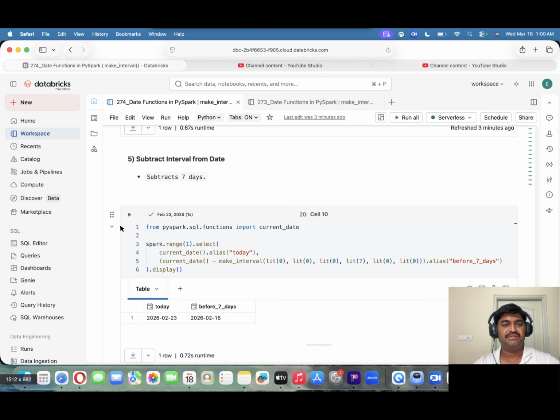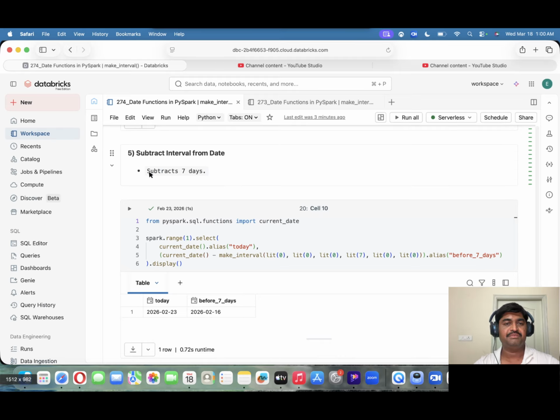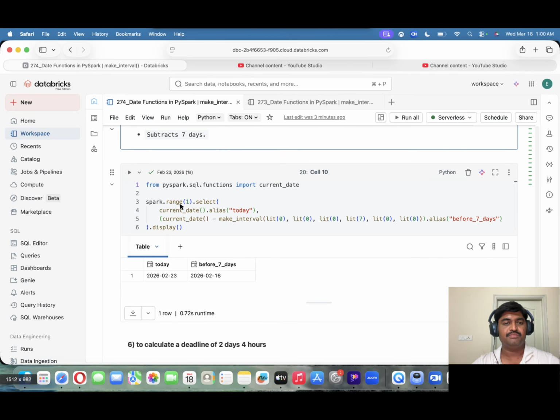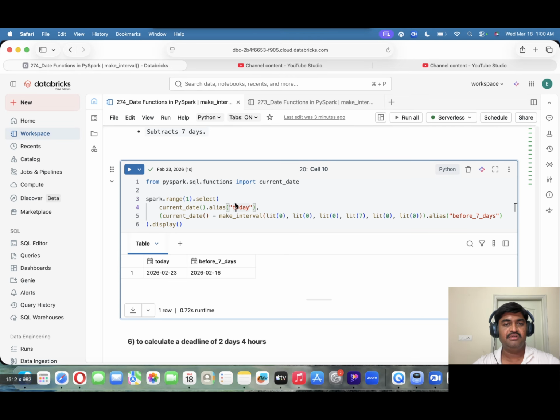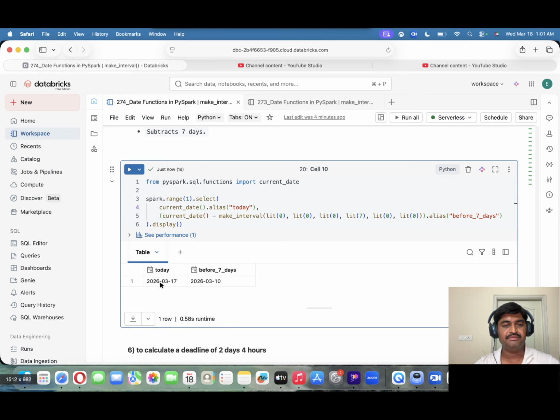So the next scenario is subtracting an interval from a date. Suppose I want to subtract 7 days. So then what we can do? Suppose spark.range(1), that means I'm creating a single row. On top of that, I'm using the select function. Here I'm printing current_date, which means today's date. I gave the alias as today. So it will print today's date, that is 2026-03-17.